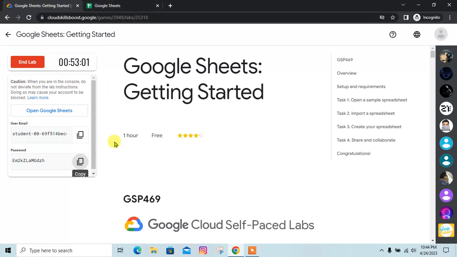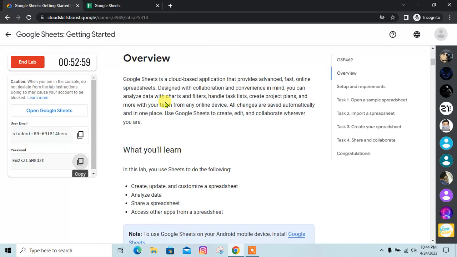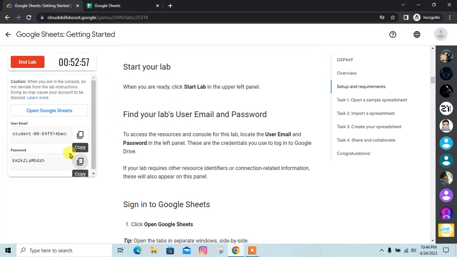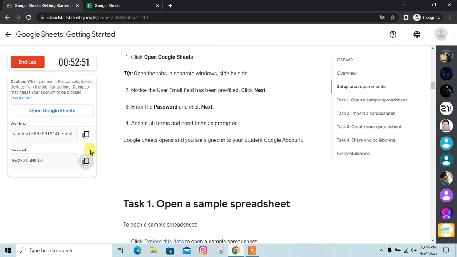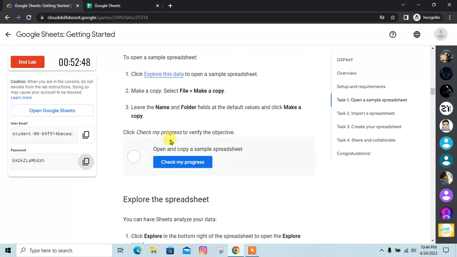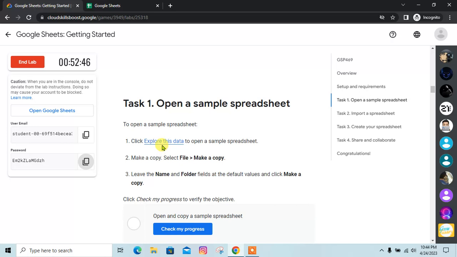Okay, so we are ready. First, sign in using these credentials. Always use an incognito window and make sure you're using the Chrome browser. Just use these credentials. Once you've done that, click this link. Forget about this one.